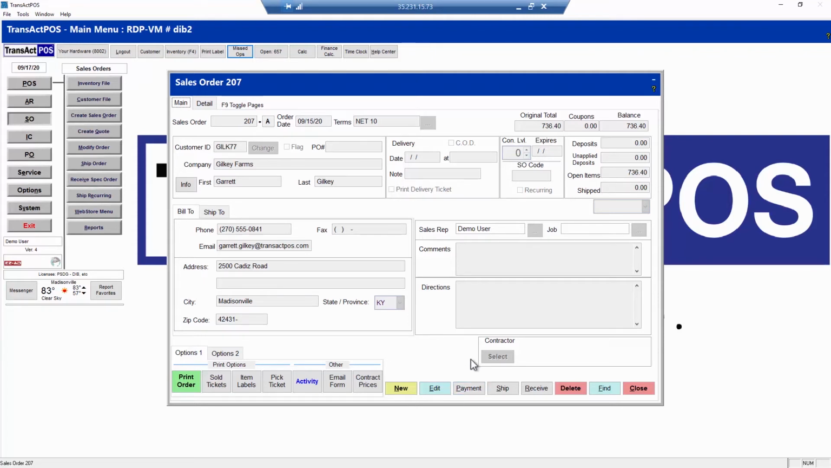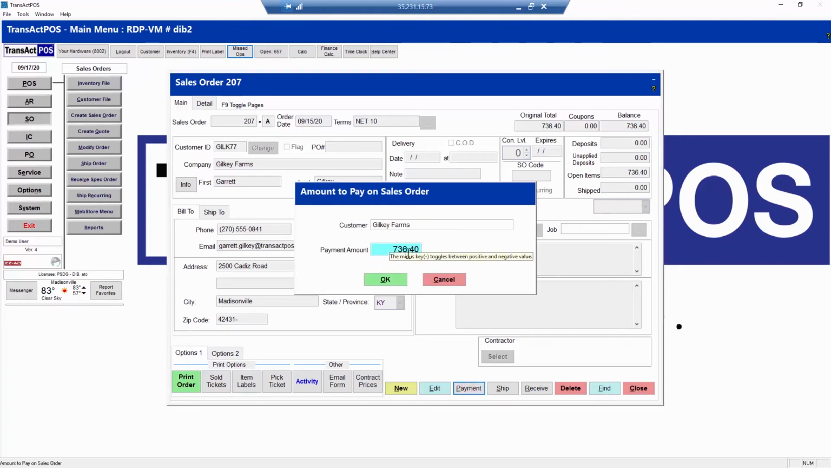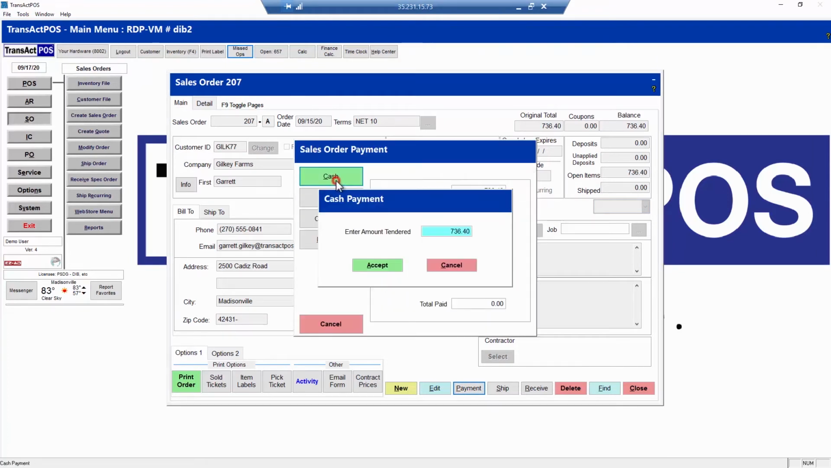So the first step is to take the payment. We're going to go ahead and do it in full. And so here's the payment amount. We could change this if we wanted to, but we're just going to say okay. And we're going to say they paid in cash.